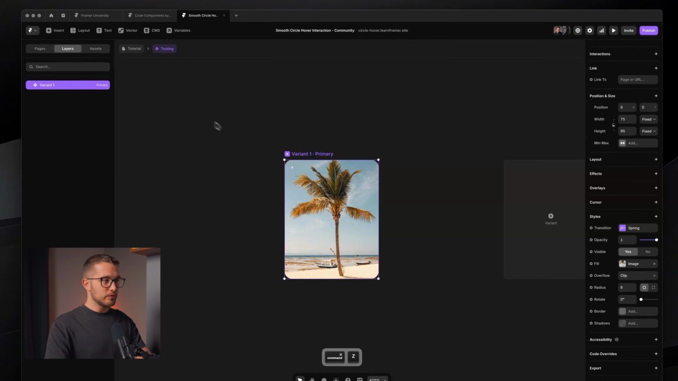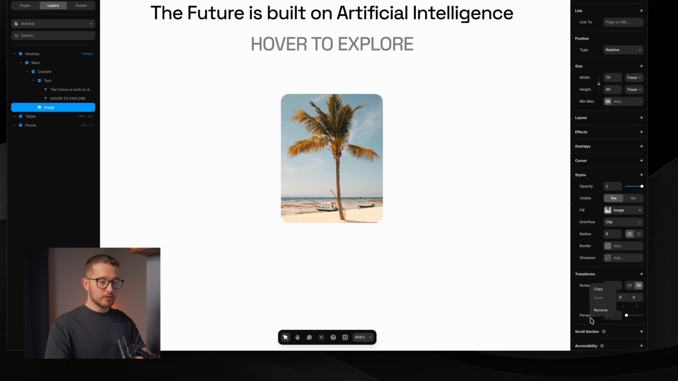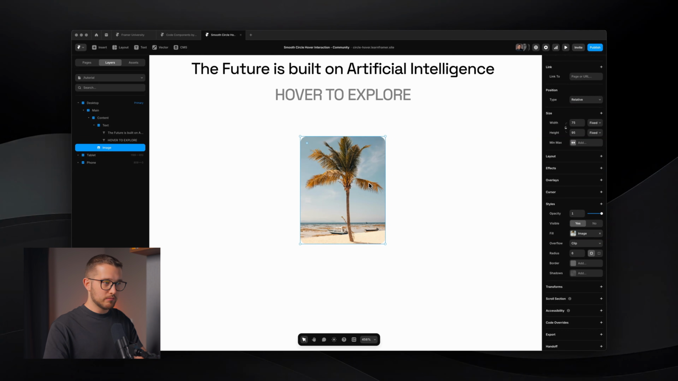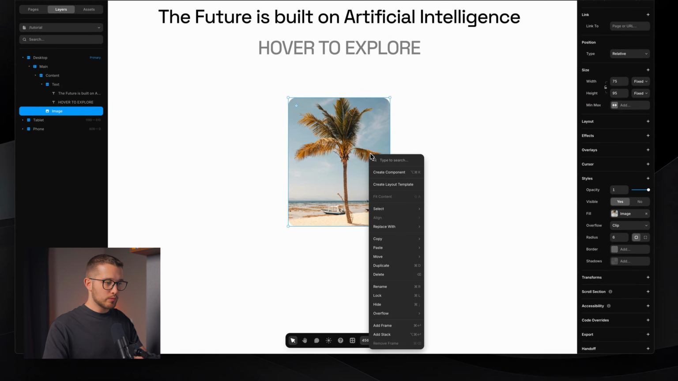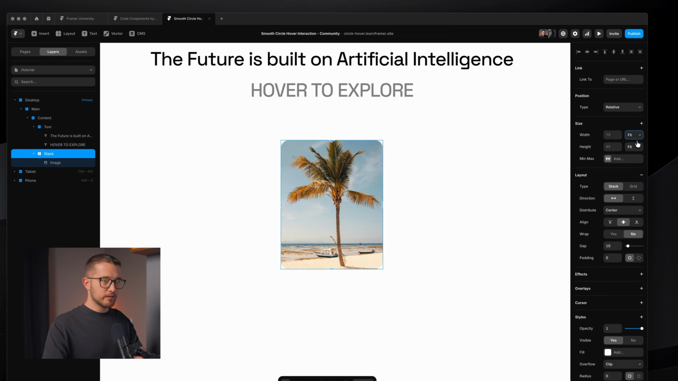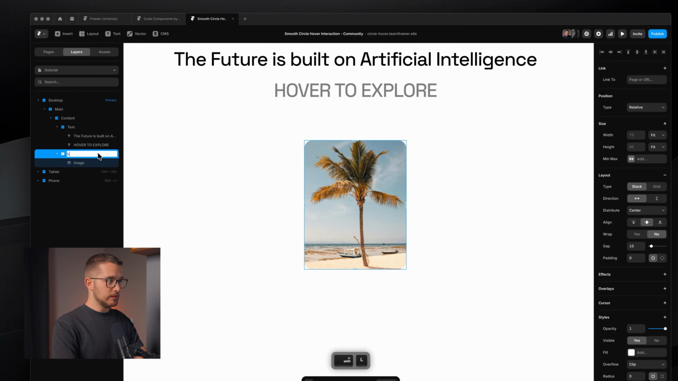So the little trick that we have to do is I'm going to remove all these rotations and stuff from the image, and I'm going to wrap this in a stack. That's basically it. Nothing too crazy. So right click and add stack. I'm going to set it to width fit content and height fit, and then it will be named little card.